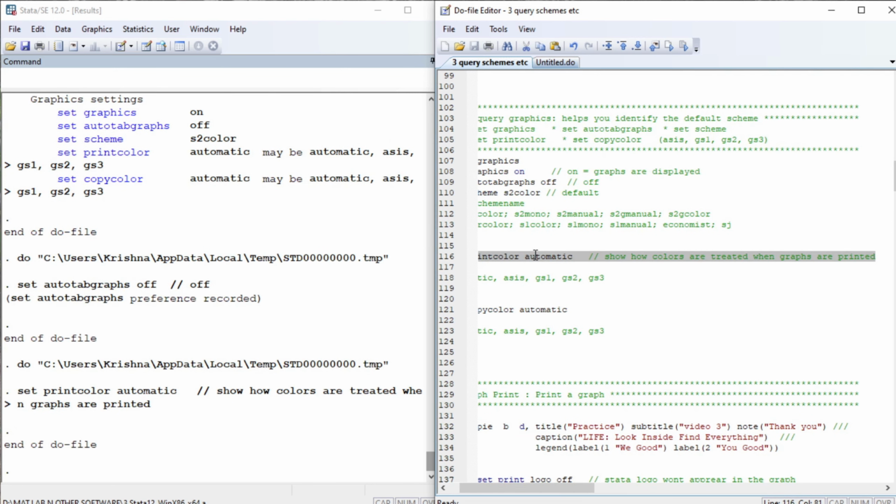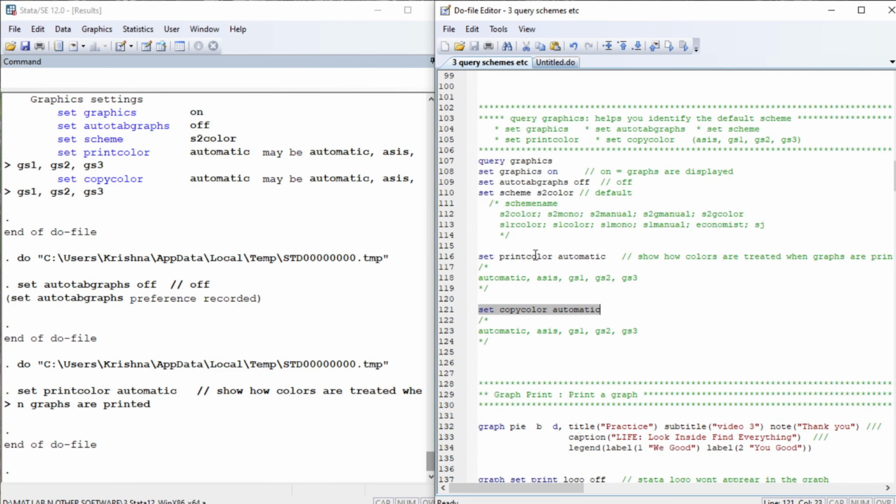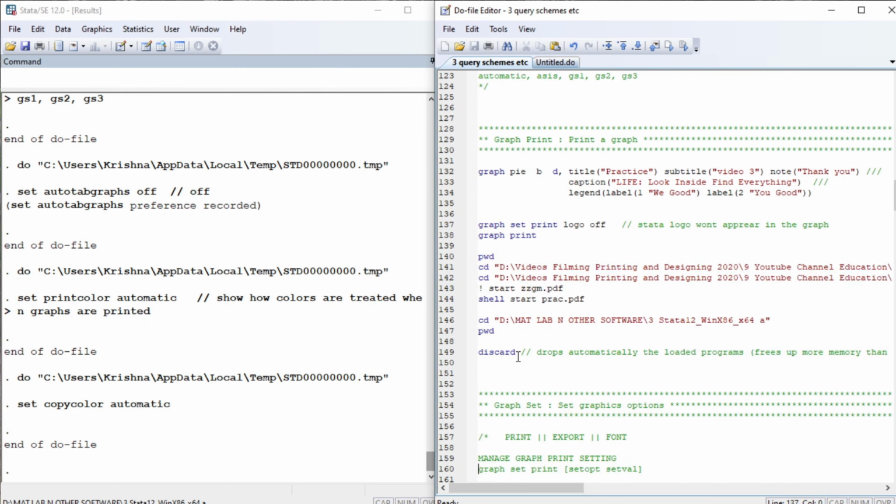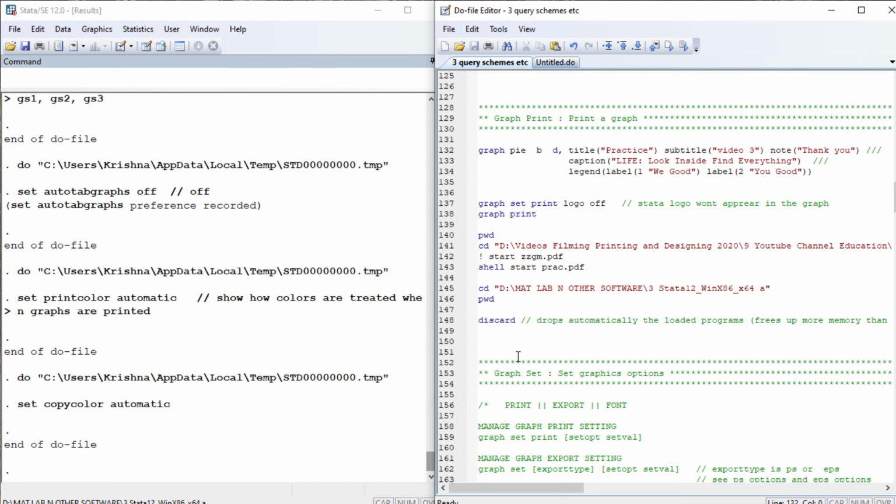This is the default, and set copy color also to automatic, and you can choose and play around with this. These are the options for this. Now let us go to the next command called graph print, and this is very useful if you want to print your graph.